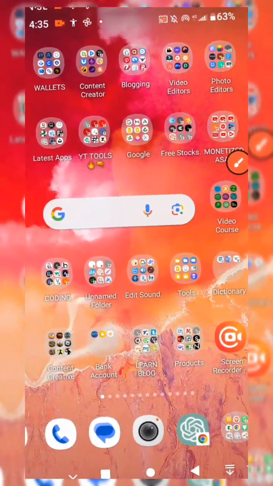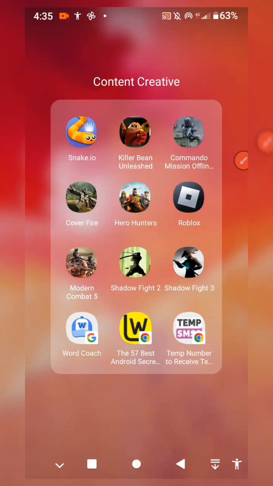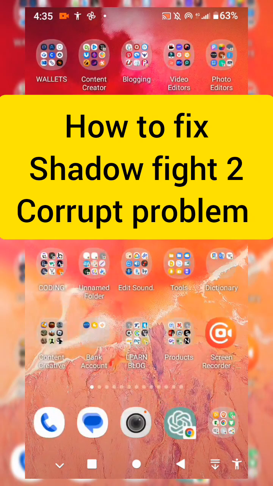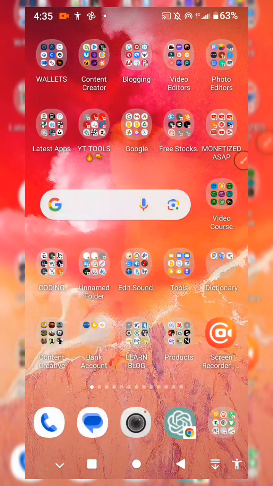Okay, so as you can see over here, this is Shadowfi 2. In this video, we are going to learn how to fix the Shadowfi 2 data corrupt problem. So if you're facing this problem, this is how to go about it.